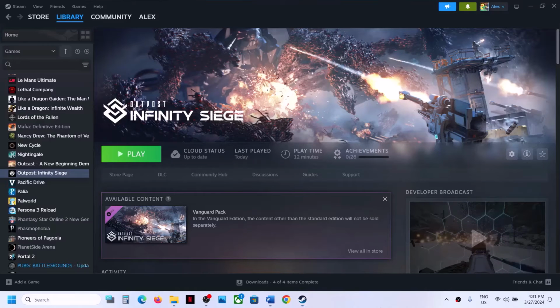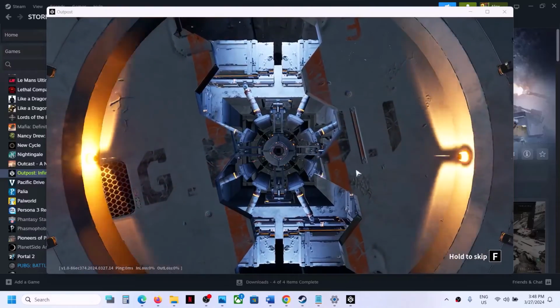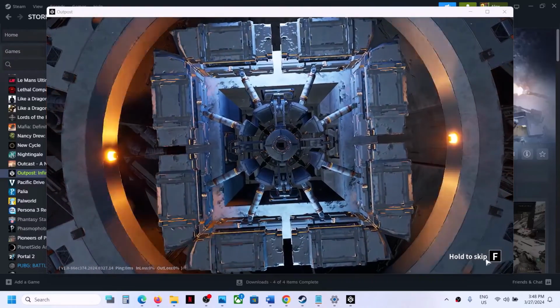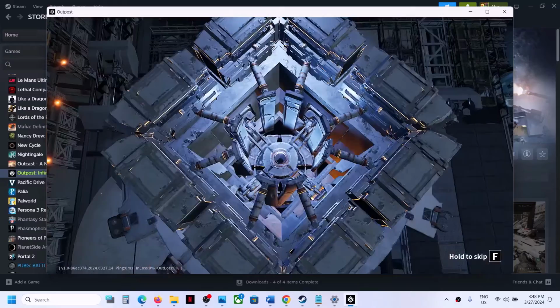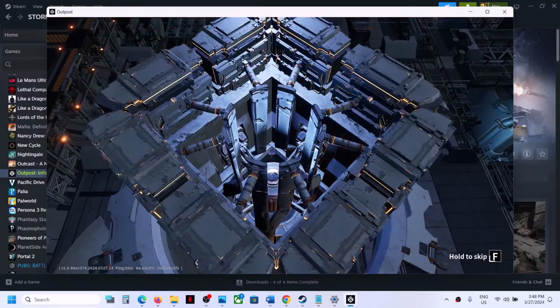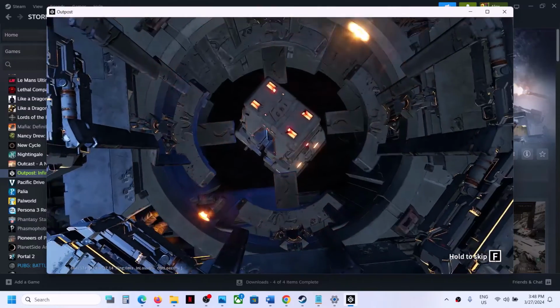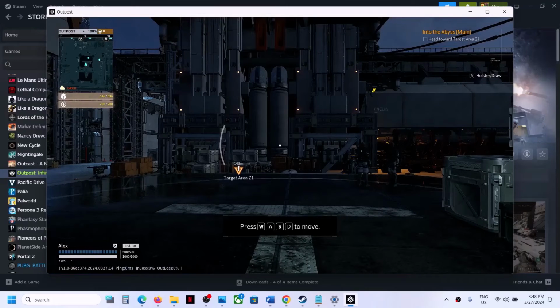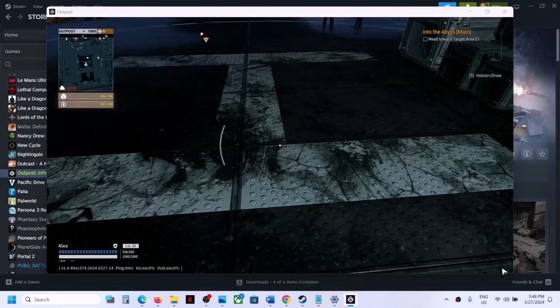So let me launch the game first. So in cutscenes here, you can hold F to skip, and so press the F key on the keyboard to skip this cutscene, and that has fixed crashing for many players, so it might work for you. So you can try this.